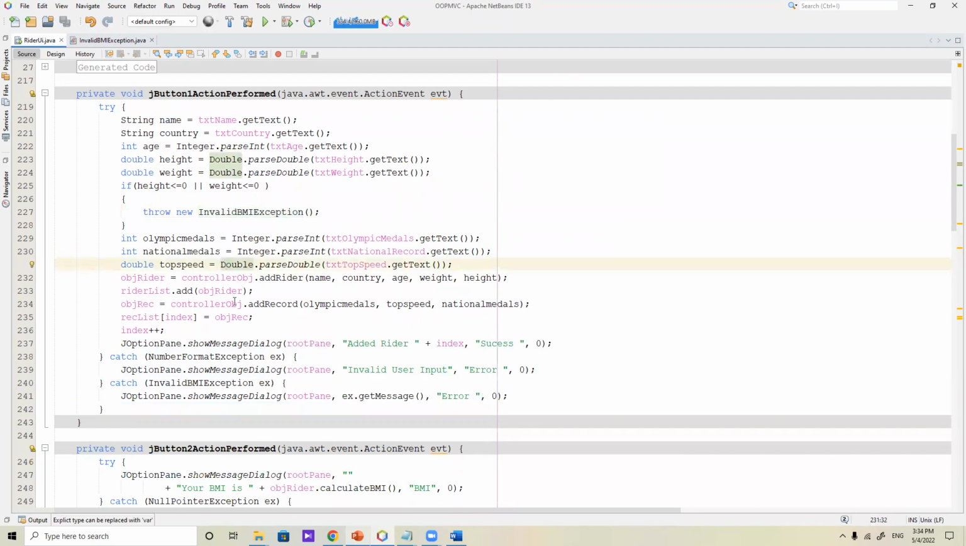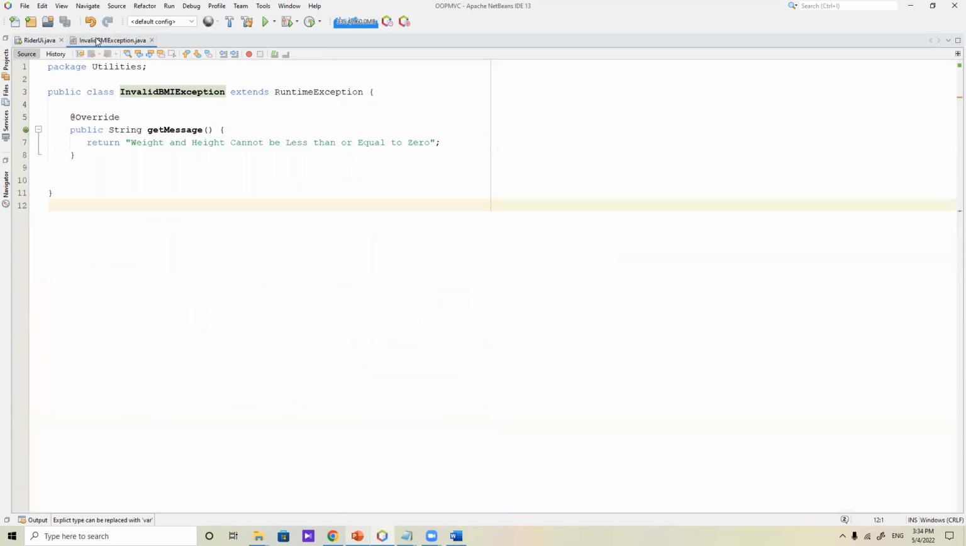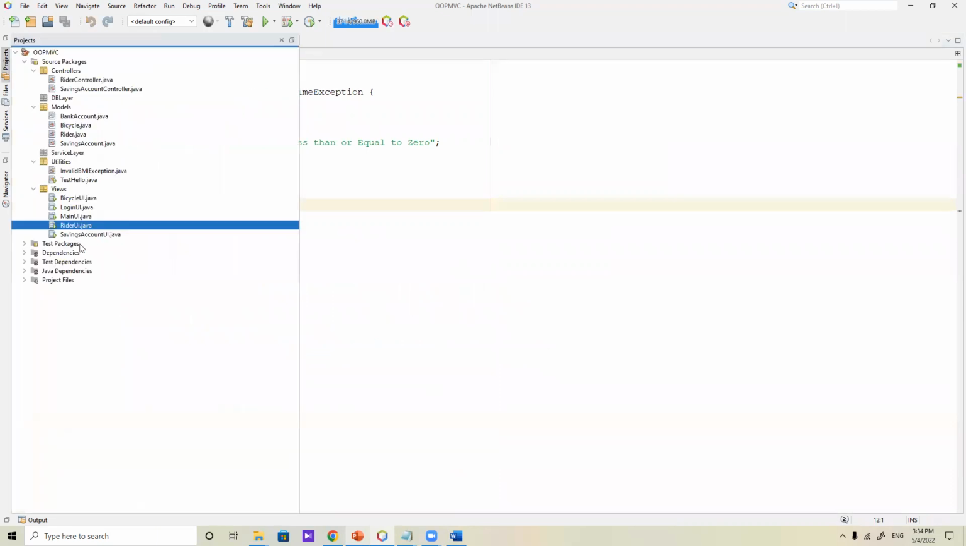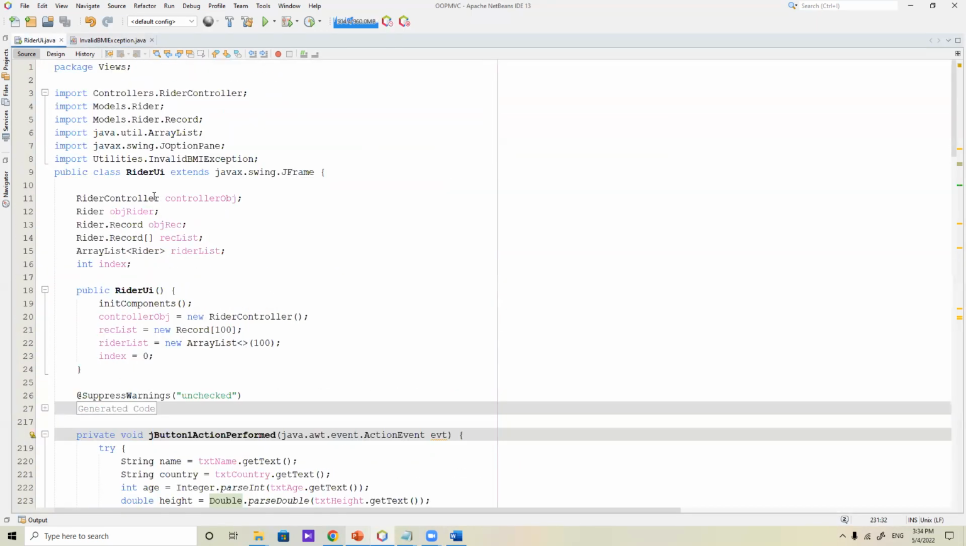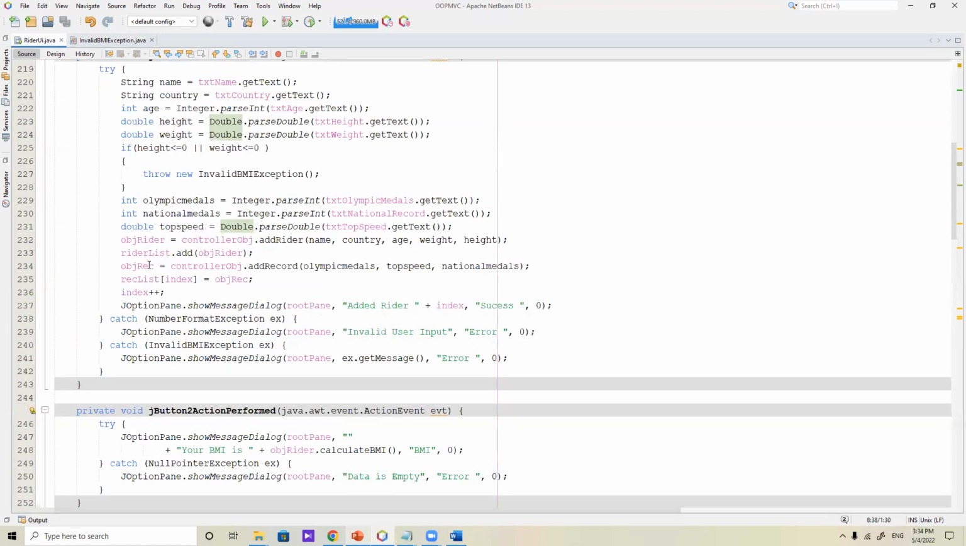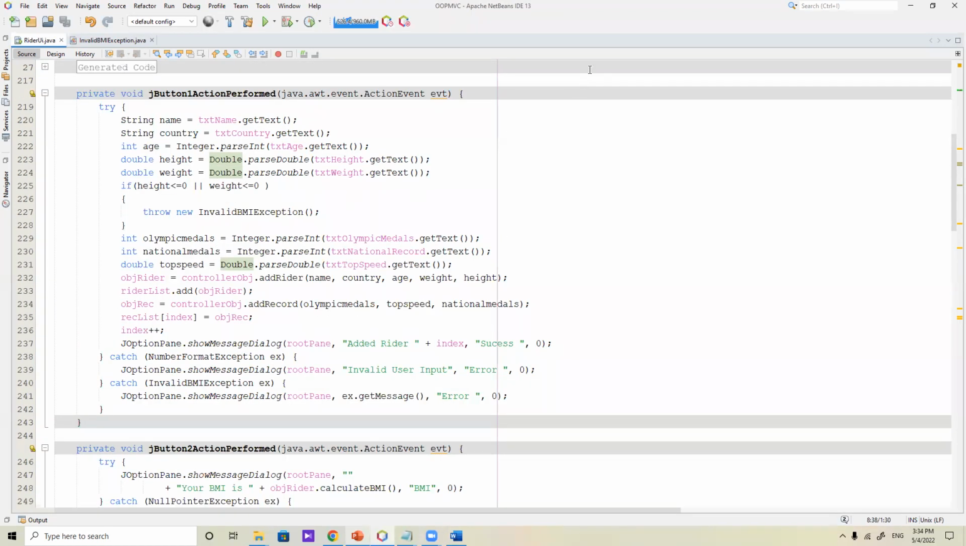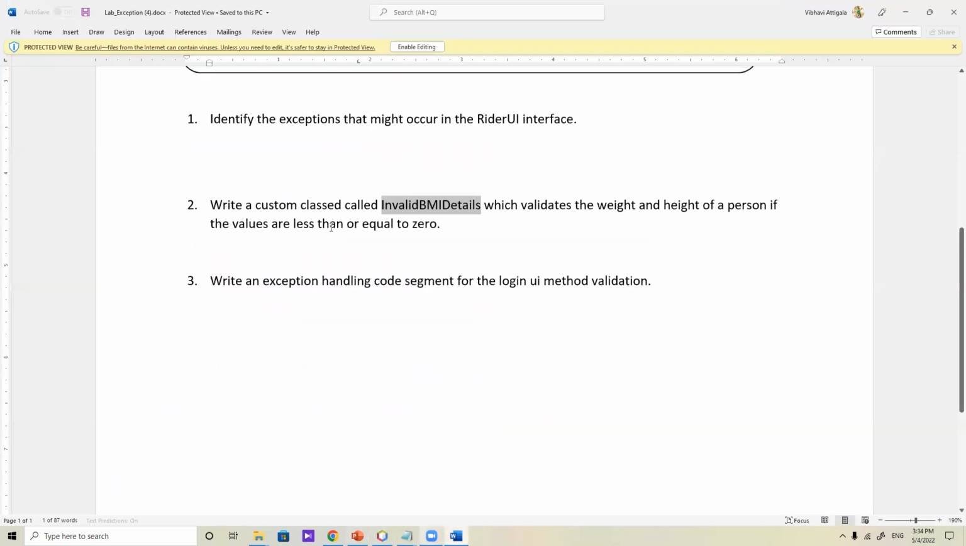So try to complete this one. I'll give some time. So you need to create this class under the utility package, invalid BMI exception, and extend from the super class, which is runtime exception. Then you can import it under the invalid BMI exception. Then we can throw that exception and print the message. So that is the answer for question number 2.